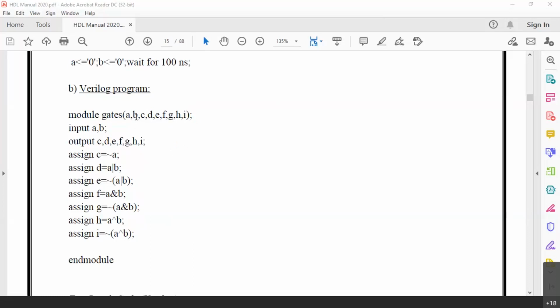So module gates A, B, C, D, E, F, G, H, I, then input A, B, output C, D, E, F, G, H, I. Now you can see this keyword assign. Assign, C is assigned to not of A. You can see that in Verilog we are using this symbol tilde for not. Similarly, the symbol pipe for or. We are using the symbol ampersand for and. We are using the symbol caret for XOR.